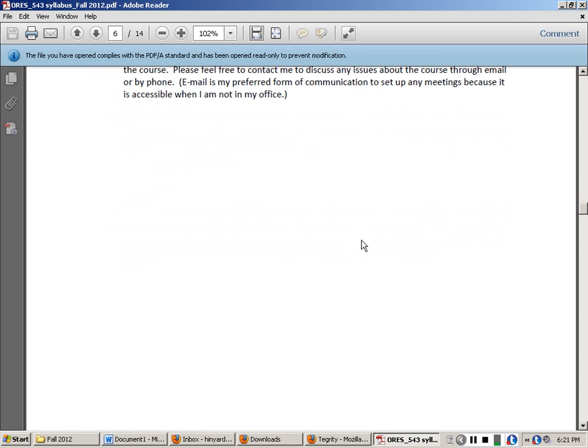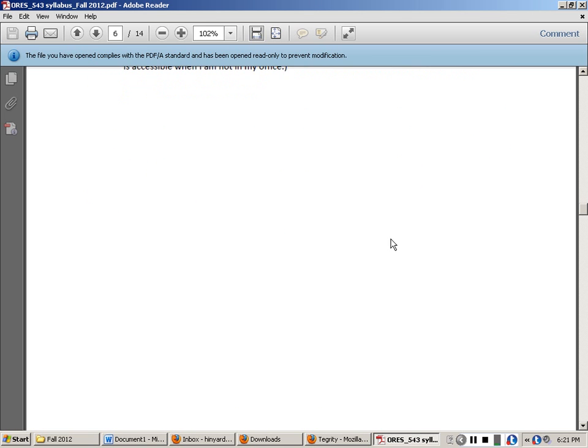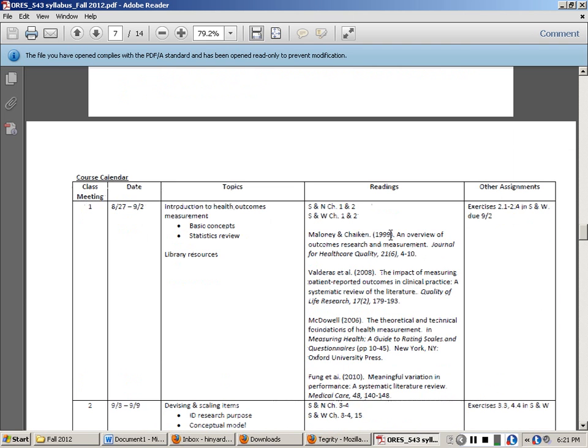Make sure that you view the second part of the syllabus, which is the course calendar. You have the class meeting, the week date for those meetings, the topics, the readings that you're responsible for that week, and then the assignments that are due that week. Make sure that you look closely at all the assignment due dates, and please view the other recording, which is a recording on how to navigate through the course in the Blackboard system.